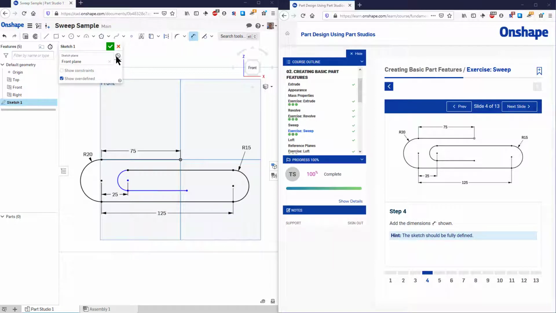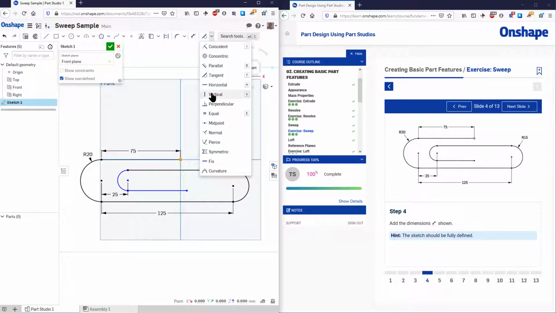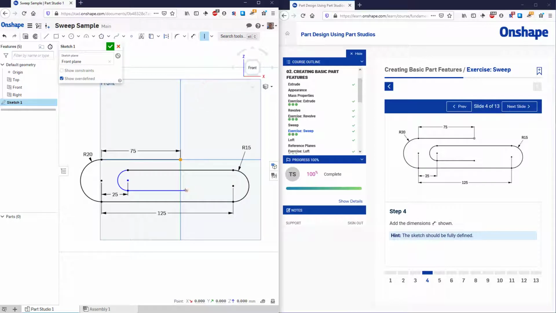And then we forgot to add one constraint here. So I'll get out of my dimension tool. What I forgot to do is put the end point here underneath the end point there, so those two are vertical. That's one of the constraints that's given in the instructions here. So that's vertical.